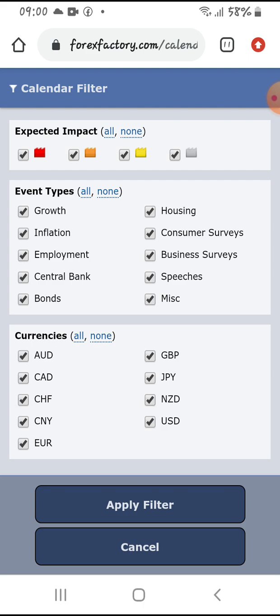Now here, the next one is the currencies: AUD, CAD, CHF, CNY, EUR, GBP, JPY, NZD, and USD. These are the currencies we expect news from. So here we are on the filter. Let's say we are much more interested in the high impact news. That's why we're here.